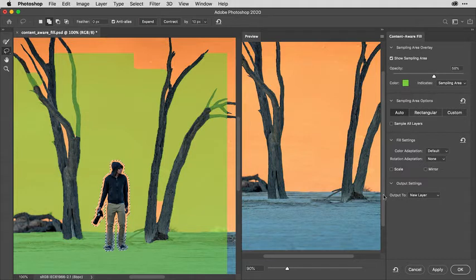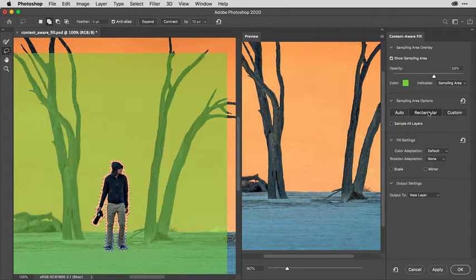In the sampling area options, the default is set to auto, and this method will use content that is similar to the area that is immediately surrounding the selection, and this is generally the best option to start with. And as you can see for this particular image, it's doing a really good job. The rectangular method will sample from a rectangular area surrounding the selection. So when I click on that, notice that more of the trees are added to detail that is being sampled. And that is creating an error by introducing part of a tree into the result.